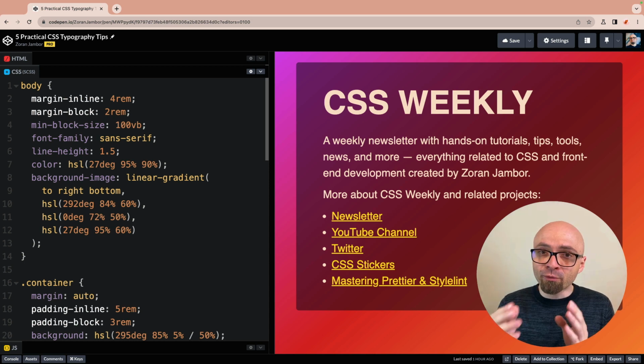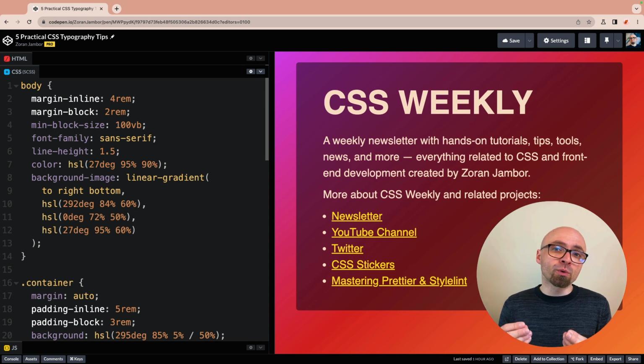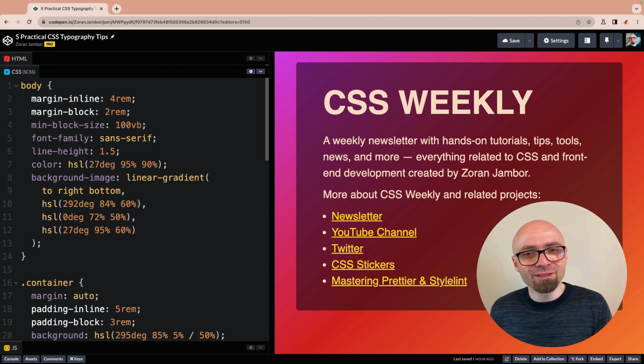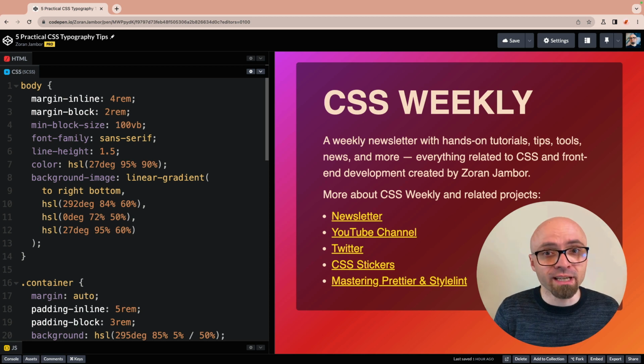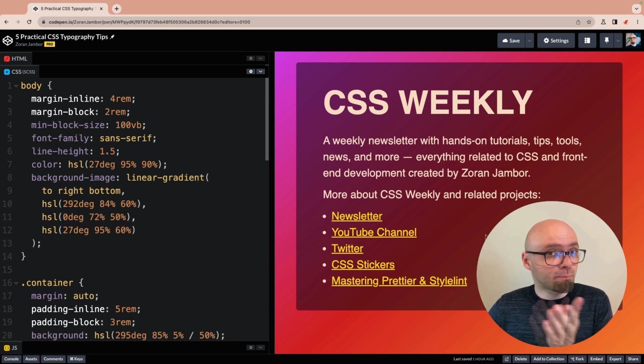And that means that you set up your font size with the viewport units, because viewport units are tied to the screen size. So the bigger the screen gets, the bigger the font size will be, and the smaller the screen gets, the smaller the font size will be as well. Let's apply that to this demo.